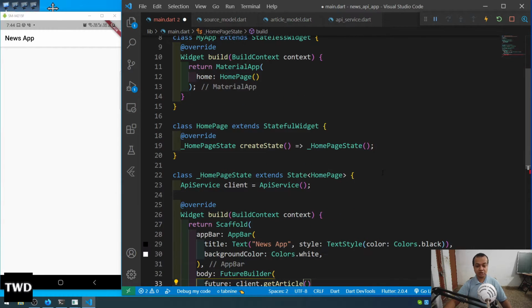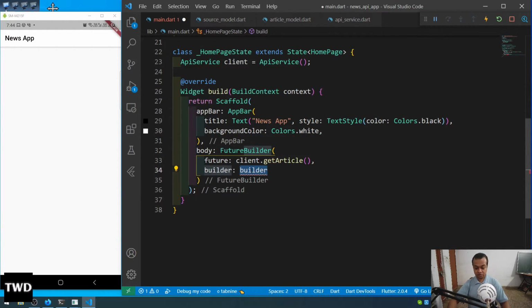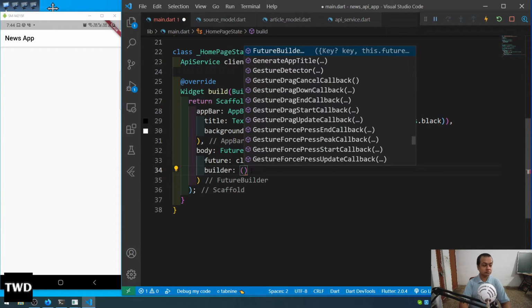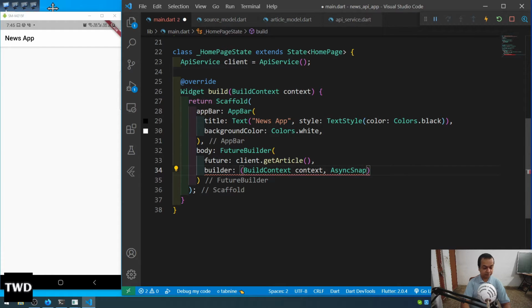Okay, API services only, it is getting auto imported. Then there will be a comma here, and builder will be build context, comma, async snapshot. List article. No article snapshot. Okay, and it will be a function.